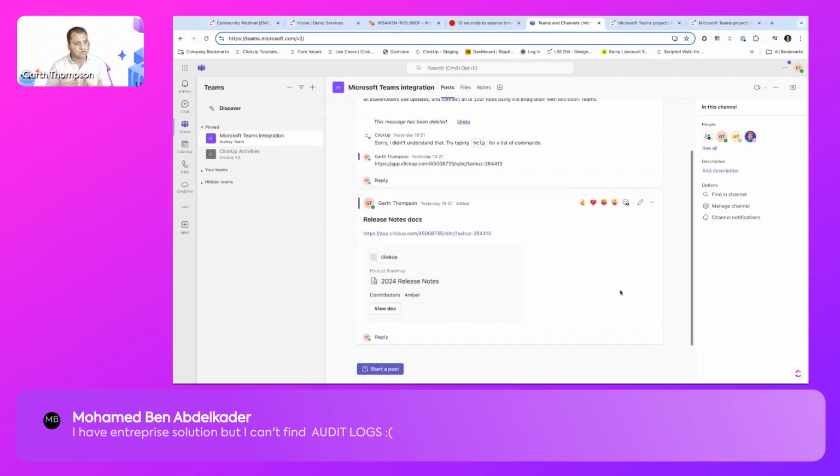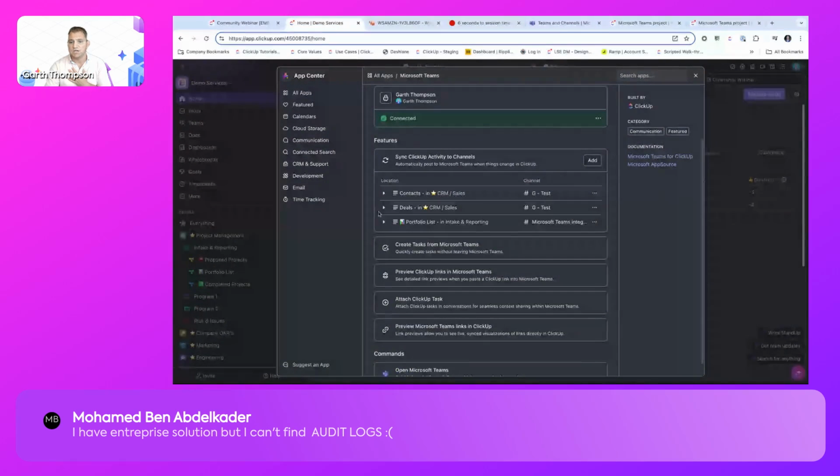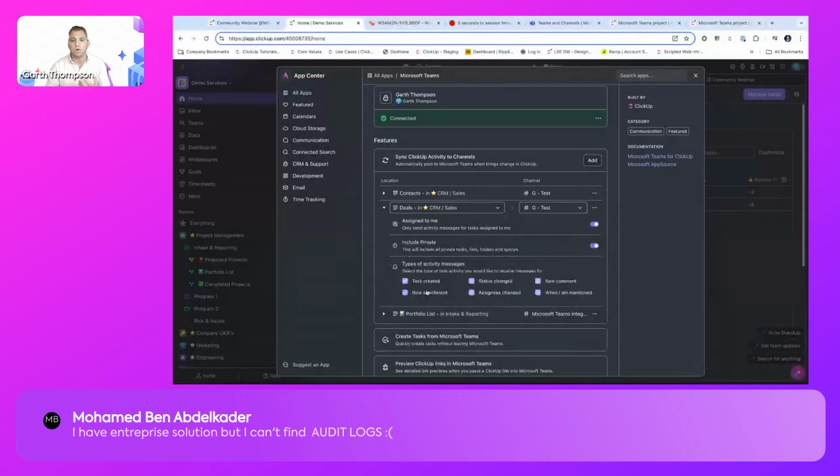And then secondly, on top of all of that, you have the ability to set up ClickUp. As we looked into the activity piece, you can set up your activities. So what would you like to be notified about? Okay. Task creation, status changes, new comments, and when I'm potentially mentioned on a particular task itself in a particular location. And in this case, it would be the sales CRM.